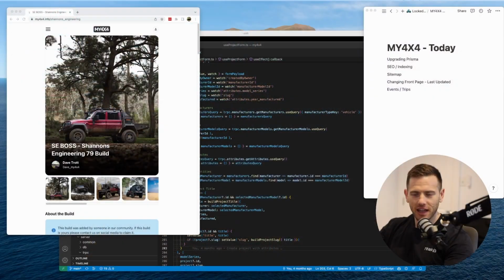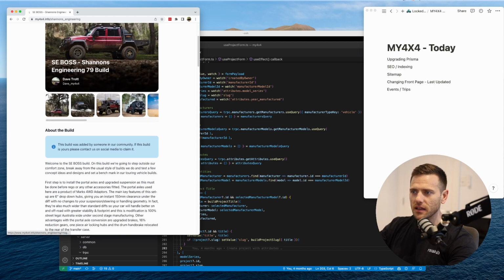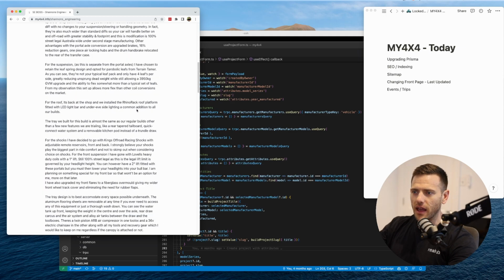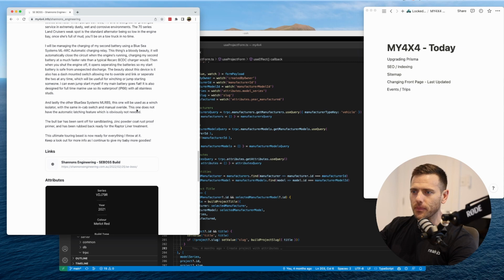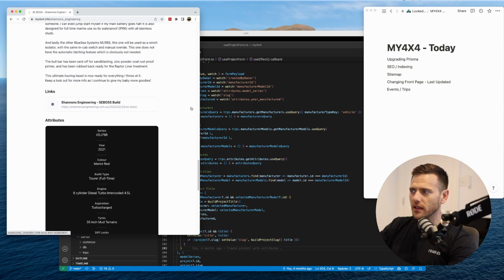Hey team, so today we are going to work on my 4x4. This is basically just a website we've built where you can showcase your four-wheel drive, all its parts, pictures, and all those kind of things. So what we're looking at today is pretty much SEO and performance things.